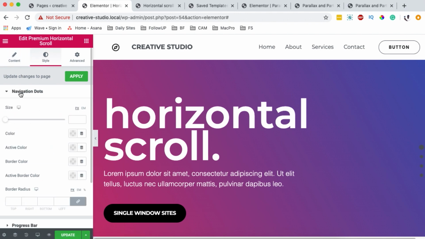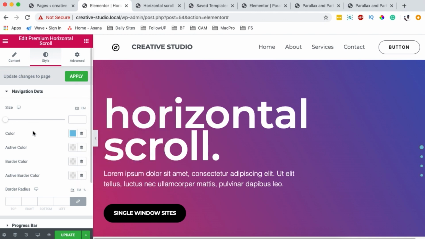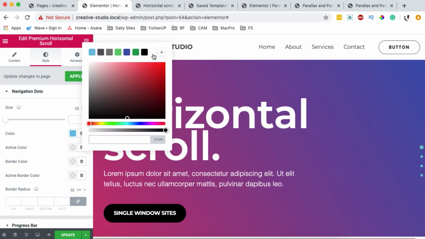Now what you're going to do is simply come over here to the style, and we are going to come over here to the navigation dots. Now these are the ones over here. We can increase the size a little bit, but let's first change the color for this. So I'll simply give it something like that, and I'm going to give it an active color. The active color is going to be white.